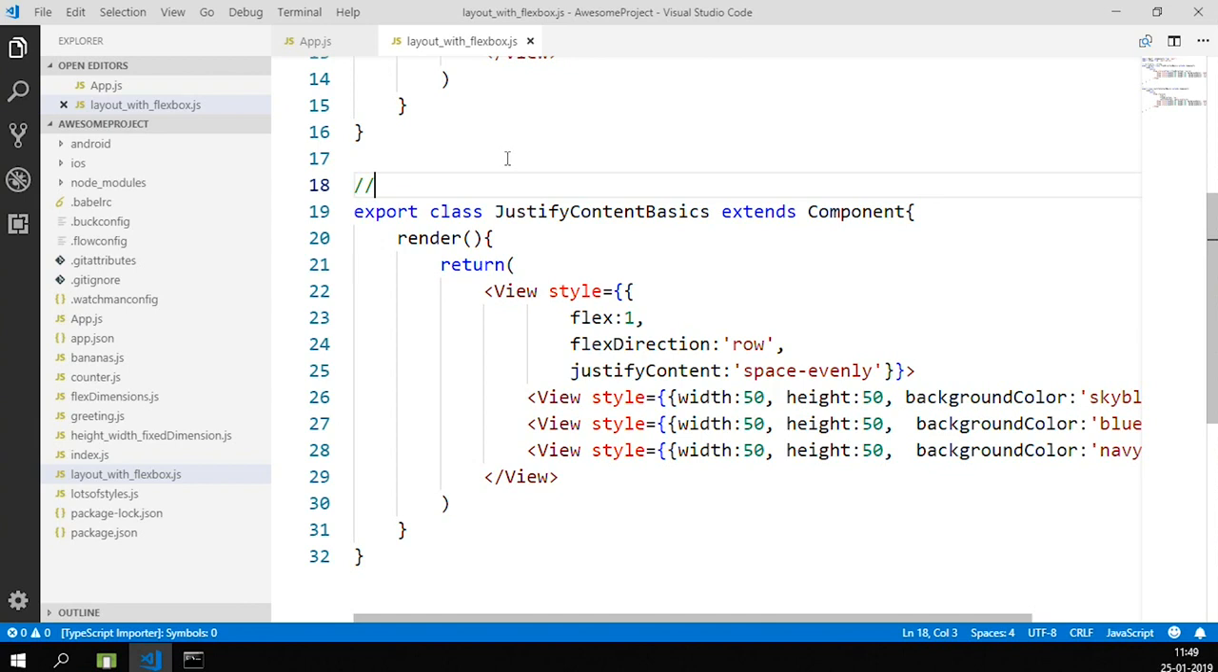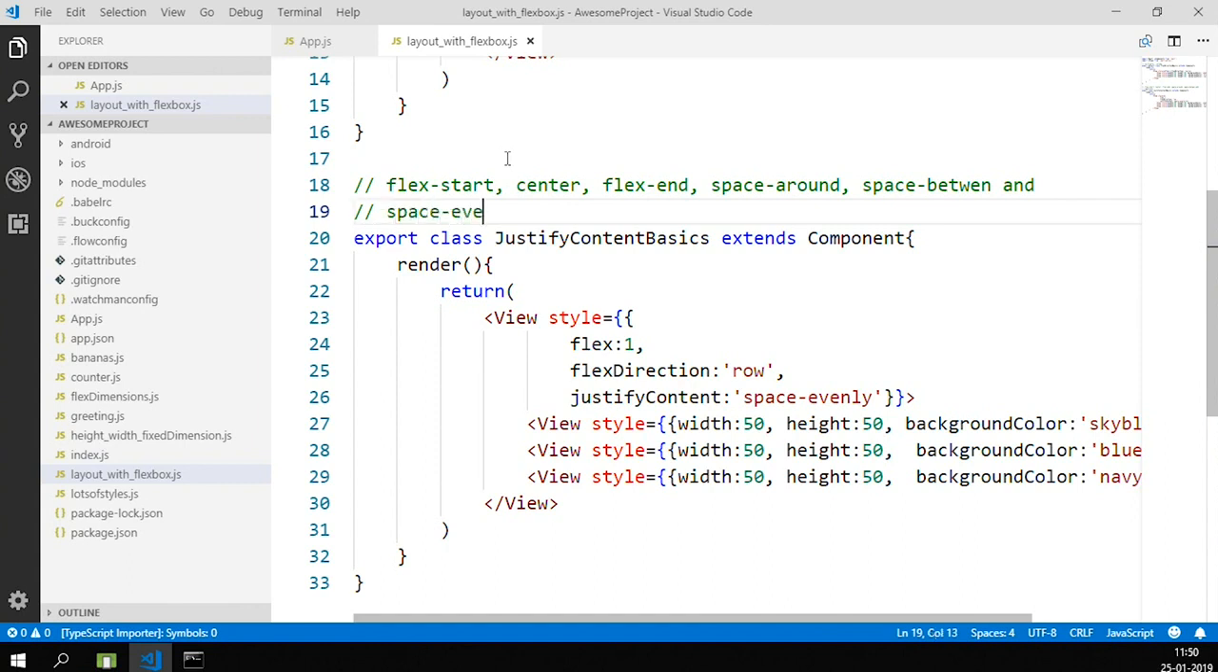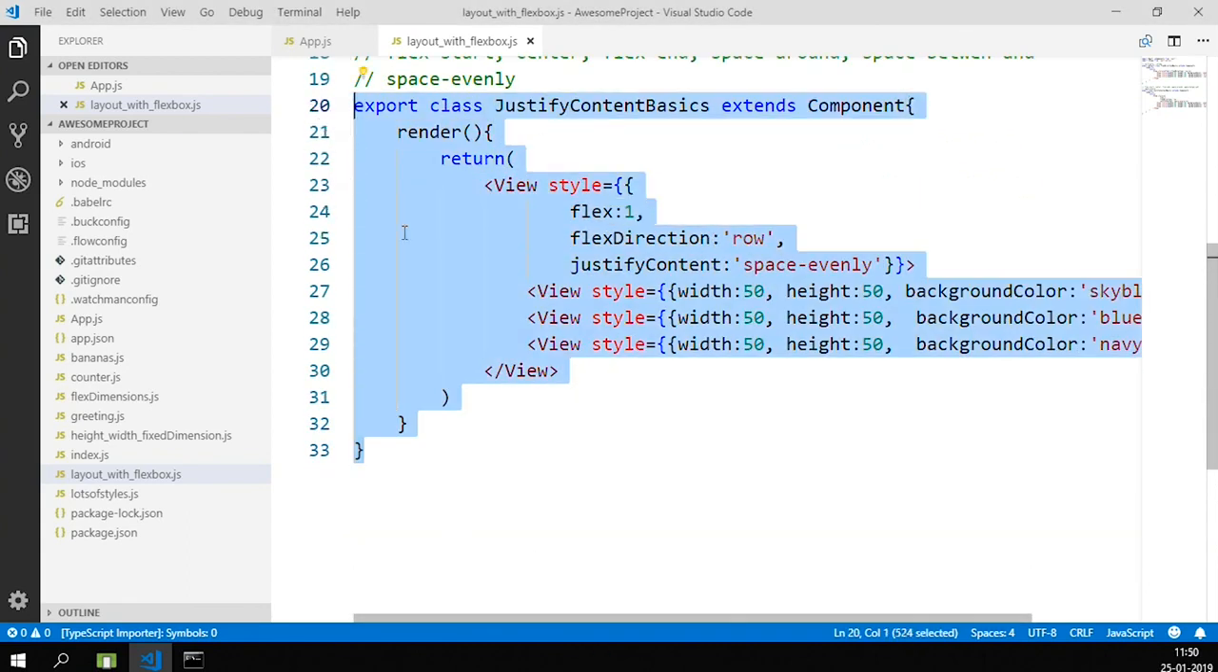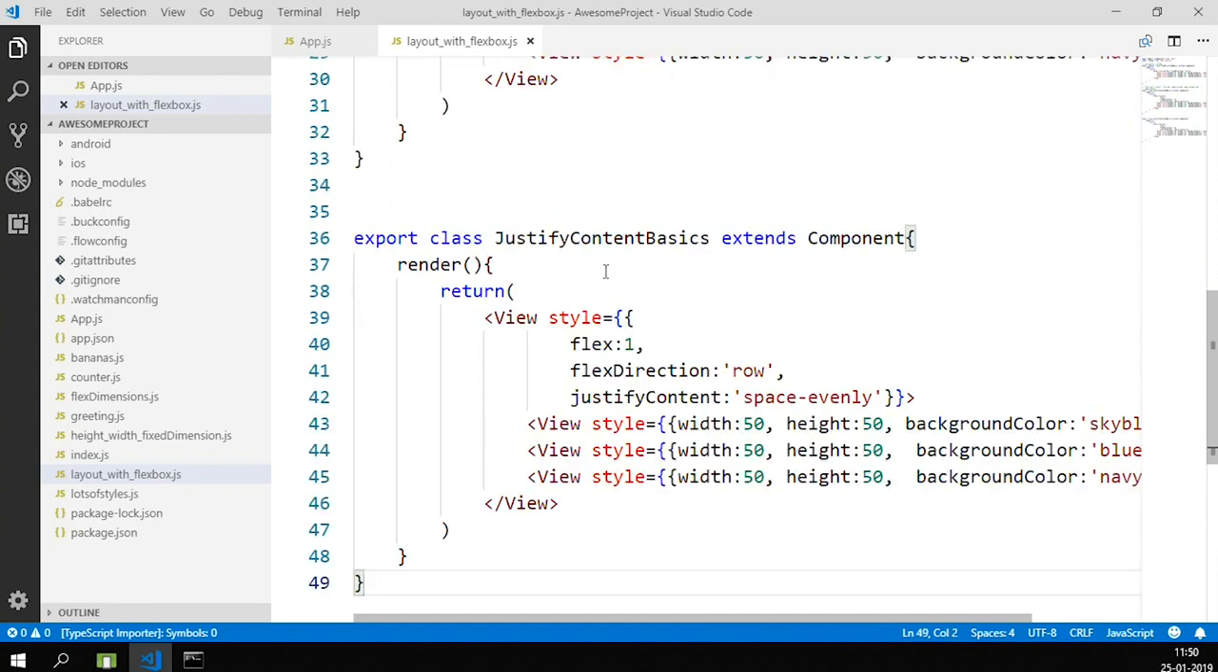So just go and specify the different values for it, like flex-start, center, flex-end, space-around, space-between, and definitely space-evenly. So flex direction, justify content. Third one is about align items. Copy this as it is. Exporting another component from it. Name it as align items basics.